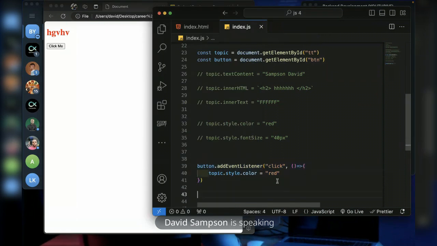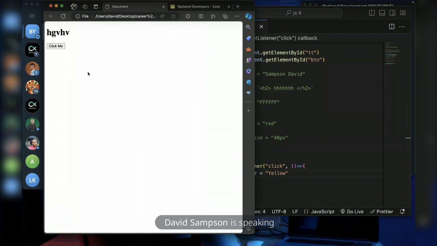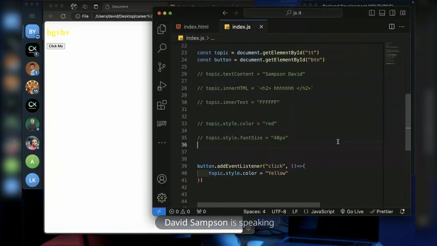So you can say clicking on it should change the color to yellow and save that. So if I refresh it and click on it, the color is now yellow. So this is you adding an event using one tag to control another tag. So you are using the button to control what the style of the H1 will be. Now, you can add multiple styles here if you want.